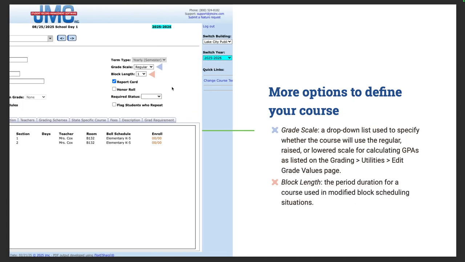Right. Grade scale drop-down list used to specify whether the course will use the regular, raised, or lowered scale for calculating GPAs as listed on the grading utilities edit grade values page. And then the block length, a period duration for a course used in modified block scheduling situations.